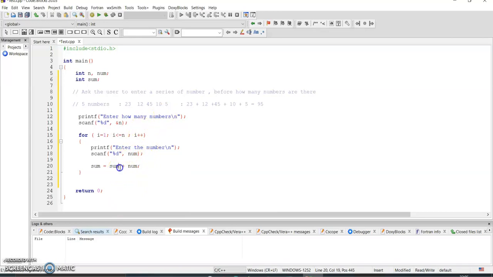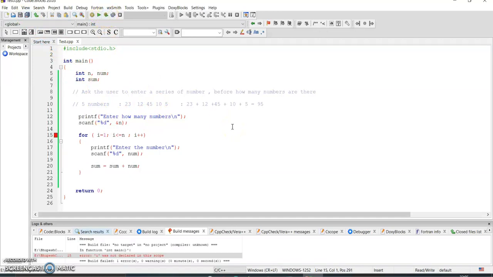Now suppose I have entered 23. It will be added with the value of sum, but we have not given any value to sum, and we know that whenever we declare a variable, the content will be a garbage value. So this garbage value will be added with num. If you want, I will execute it and show it to you. I is not declared, sorry.